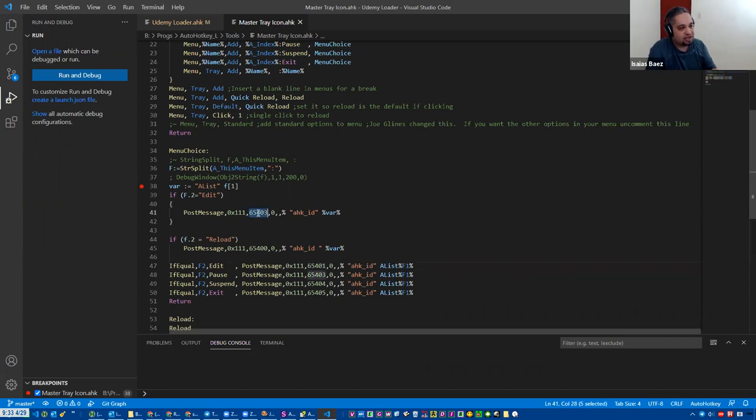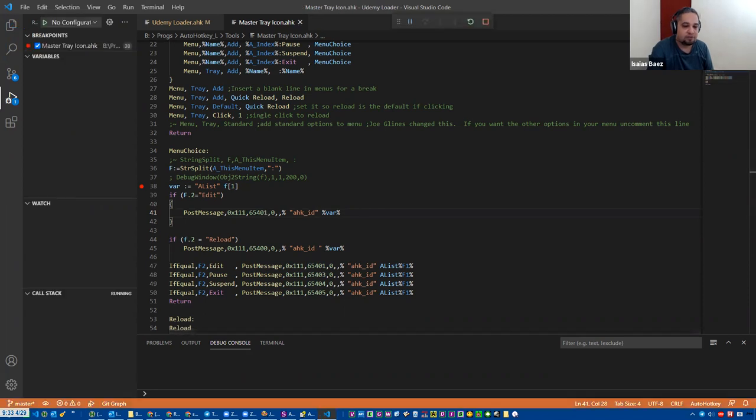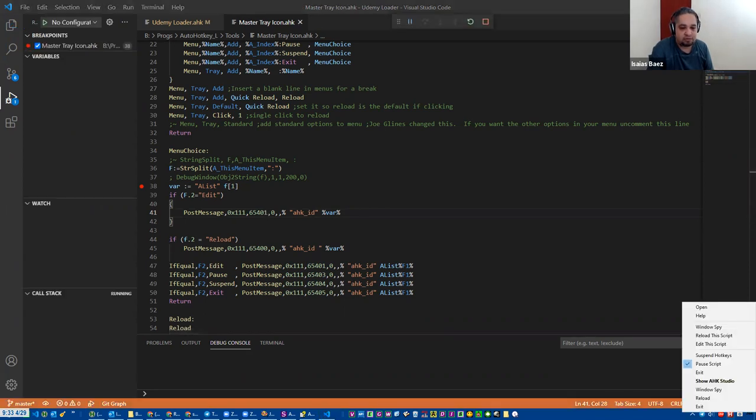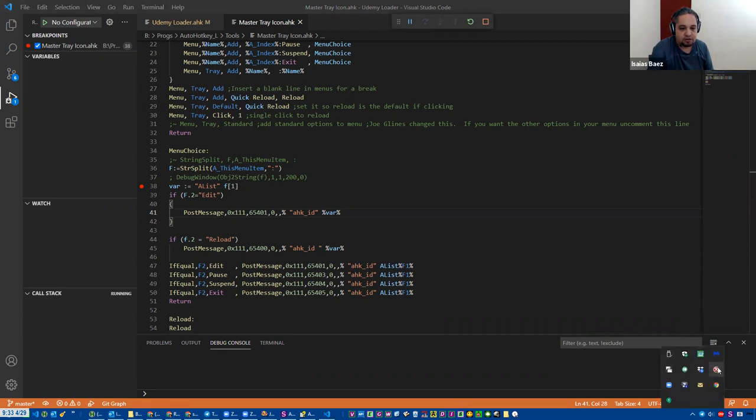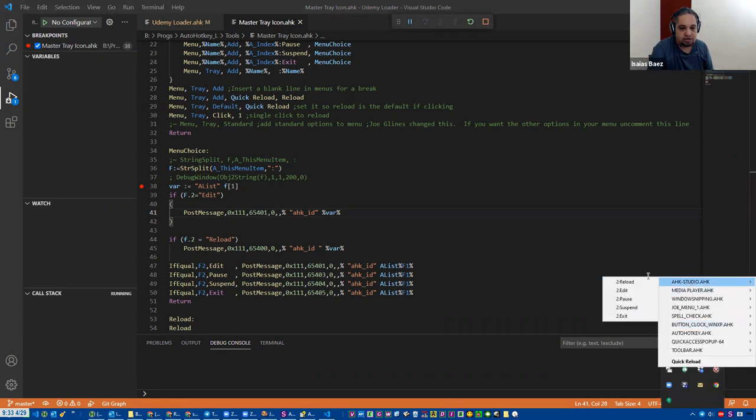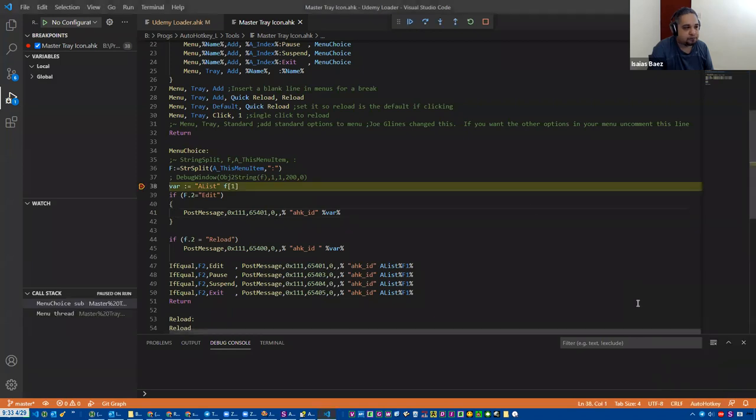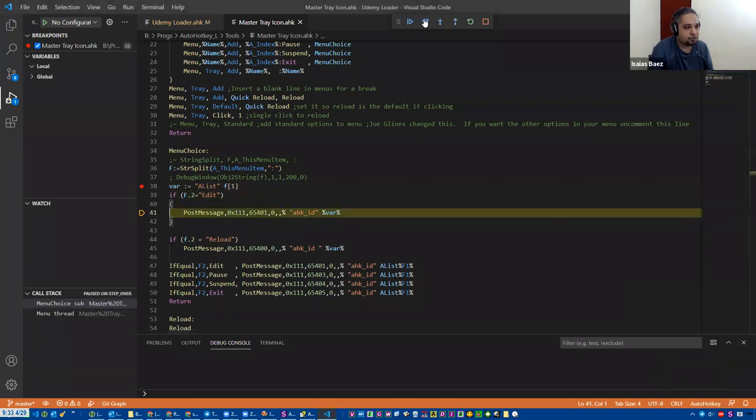Which, if we change it here, if I copy this, change it here, now this would be correct. That would be the edit one. And if we run it, let me go ahead and unpause this, pause it, and go ahead and do AHK Studio edit. It would jump into it.